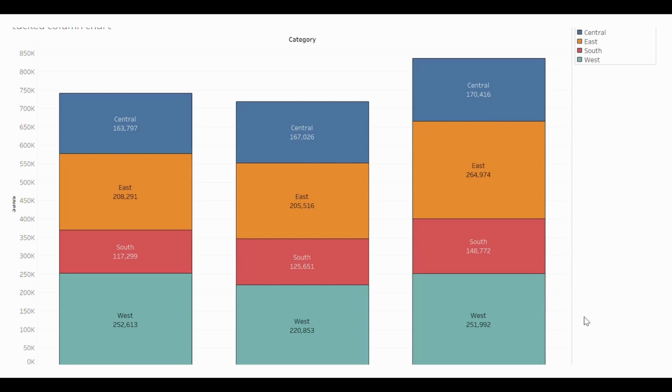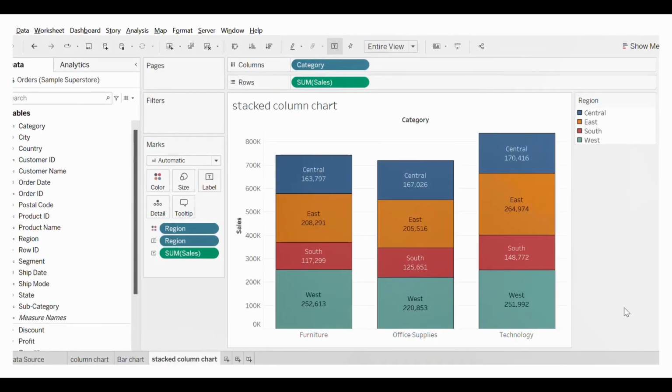Now you can do a presentation with your client. You can tell them that for any category, office supplies, technology, and furniture, west and east are performing really good. If we focus on any category, it is because I just added the region into the color. Okay, this is all about the stack column chart.